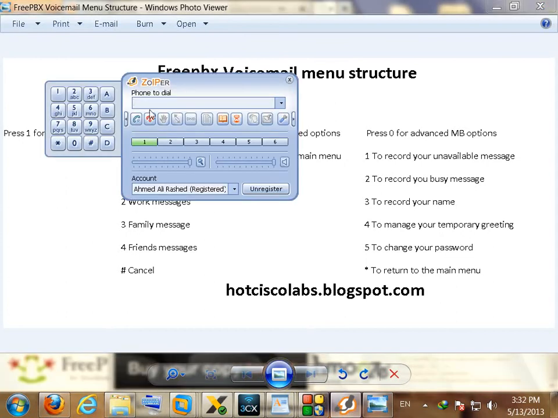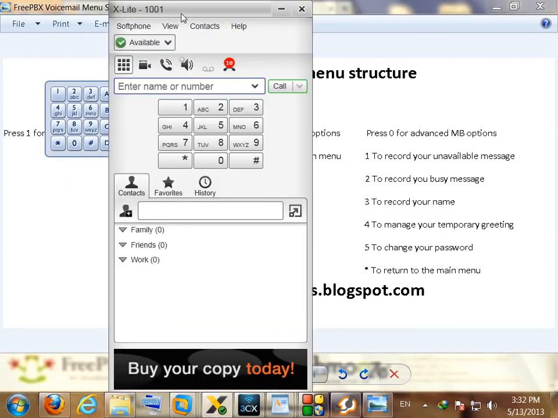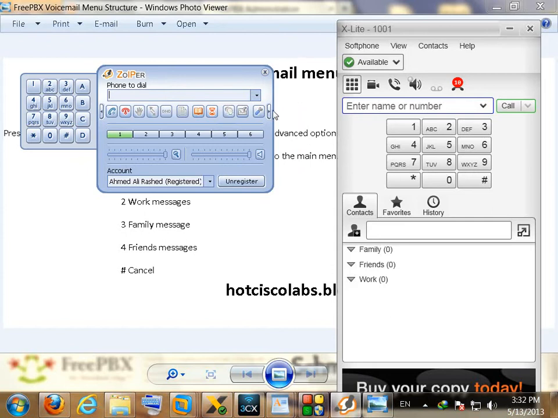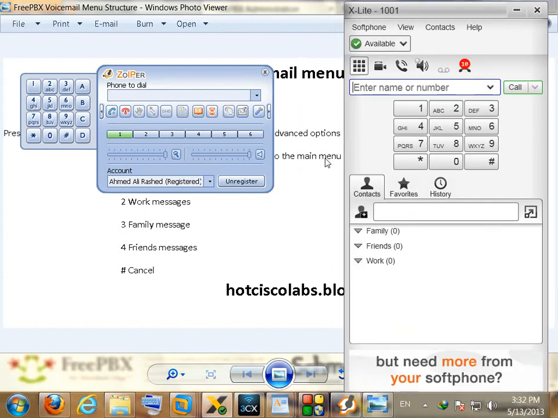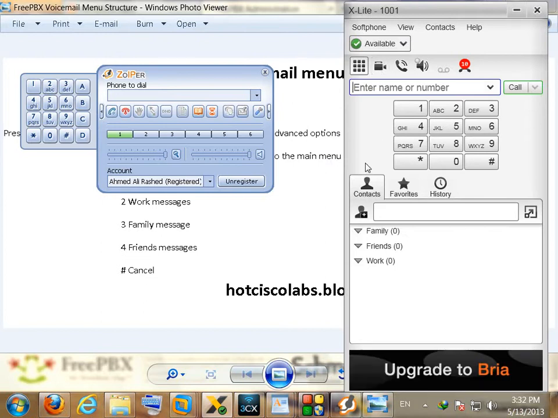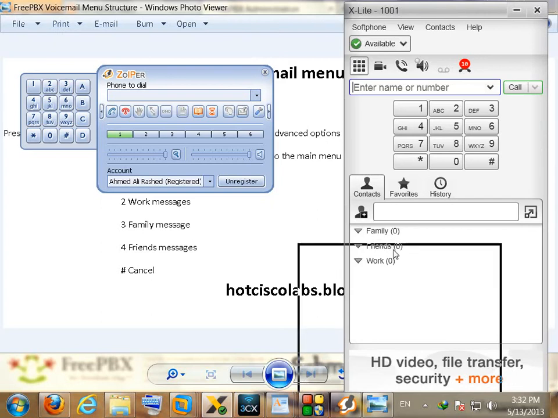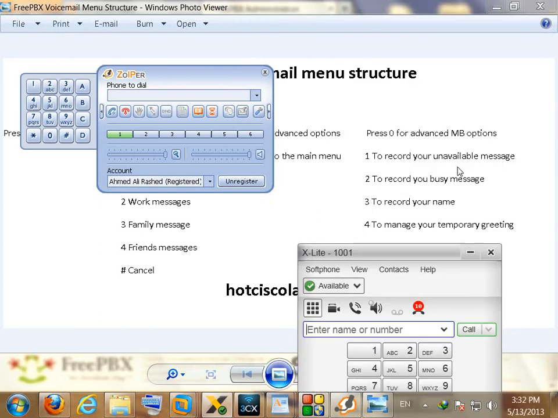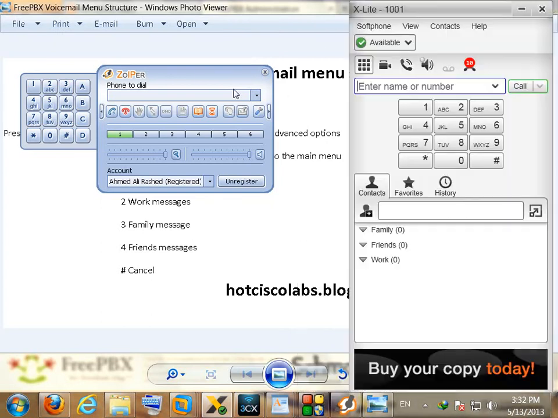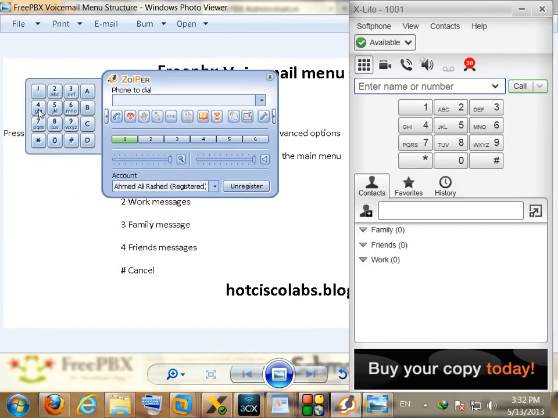Let's test the unavailable message. I'm going to dial extension 1001 using this phone here, and of course I will not answer the incoming call, just to simulate an unavailable state on extension 1001. And now the caller should receive the unavailable message before being forwarded to the voicemail of extension 1001, like this.